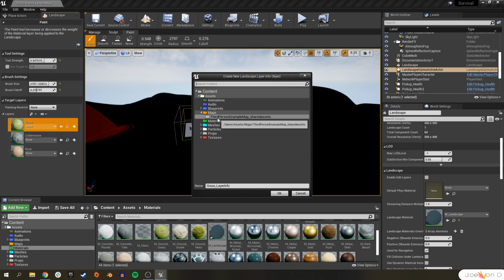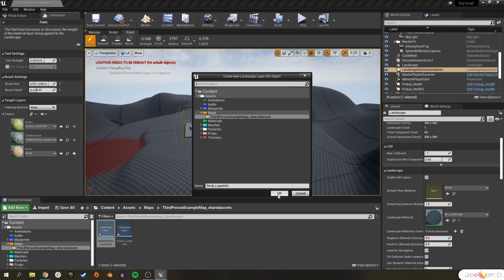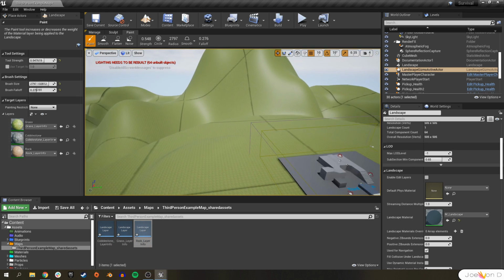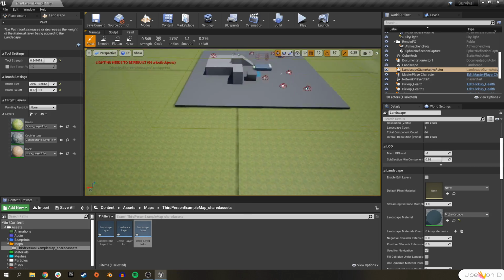I'm going to put it exactly where I have my maps, and it'll be called grass layer info. Do the same for cobblestone, weight layer, or weight blended layer, and the same for rock. Perfect. So if we zoom up on our grass, we can see that it's clearly tiling.